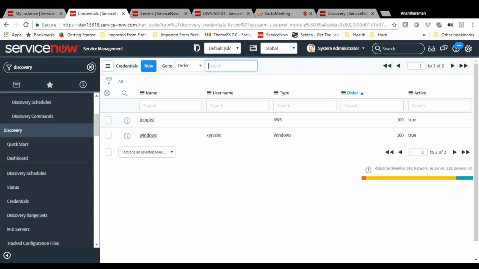Got it. And that credential will have local admin, like based on the ServiceNow list. Exactly. So the credential is one of the main things to start with discovery. Once you set up the credentials, we get to the discovery process.